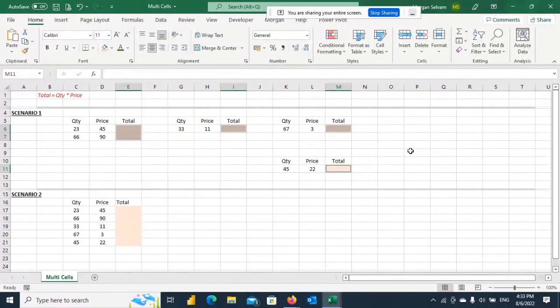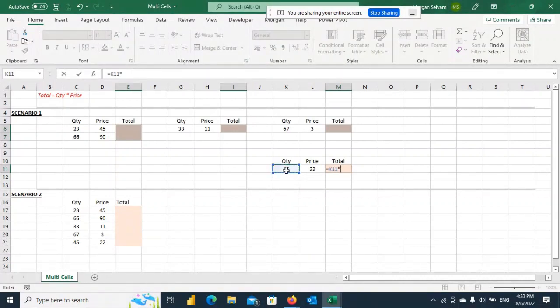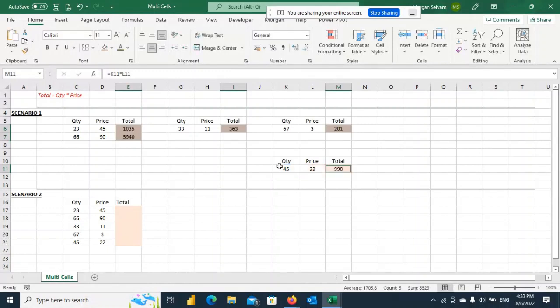Now don't do anything, but immediately start with the equal sign. It's actually highlighted here, you can see it here. Just select quantity, multiply price. Just do that. And Control, don't press Enter, but Control Enter, the magic will happen. Control plus Enter.